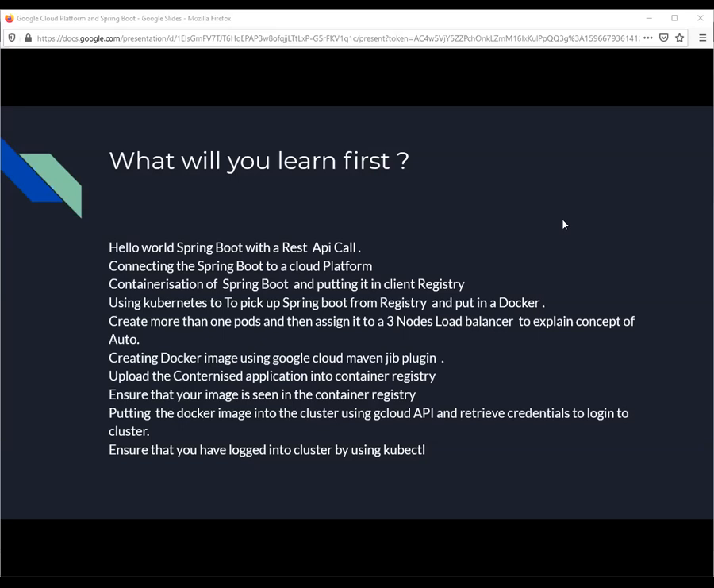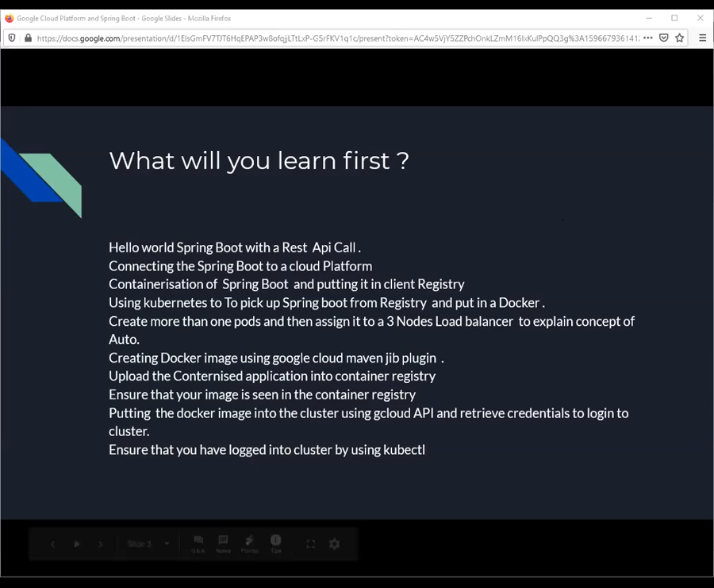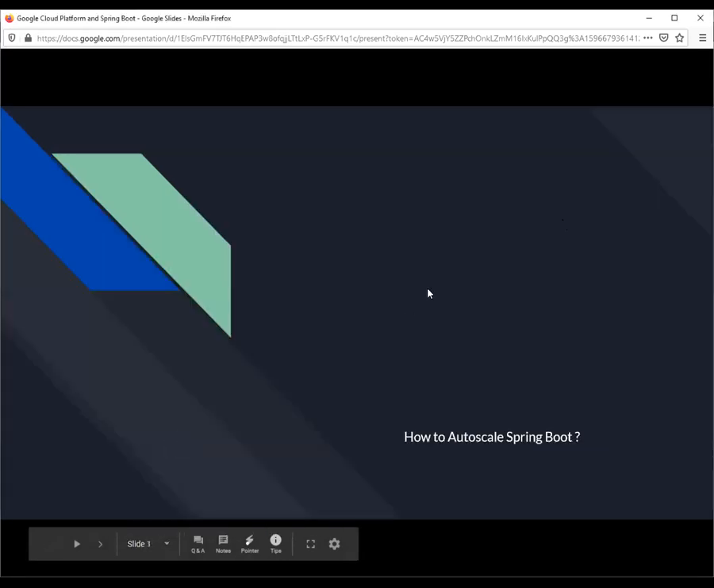Basically, we're going to create a Docker image using the upload Maven plugin, and upload the container in the container registry. Then we're going to see how Kubernetes automatically picks up the Docker images which are there in the container registry. Just to reiterate, let's see from the beginning.